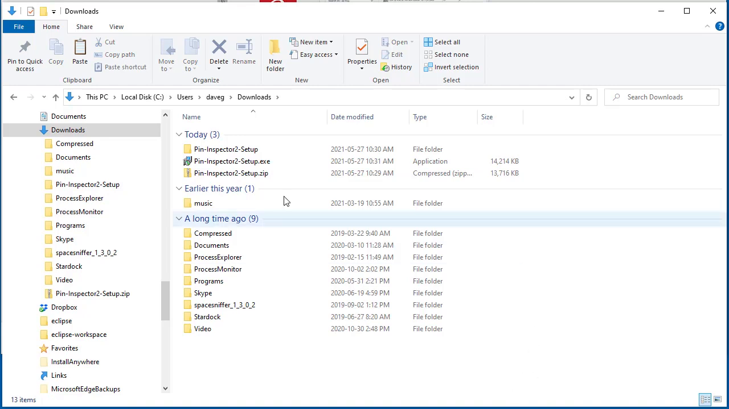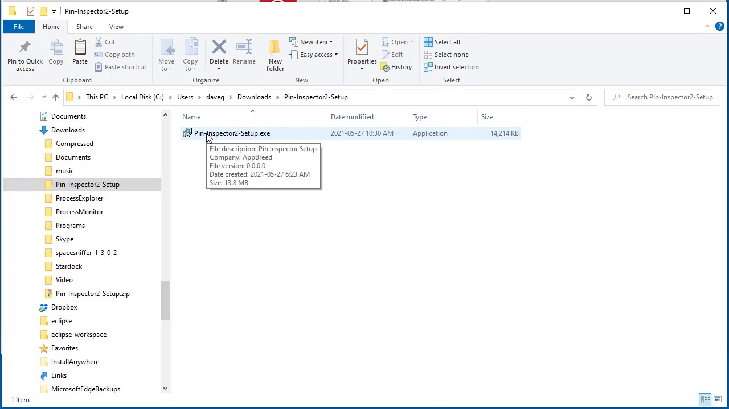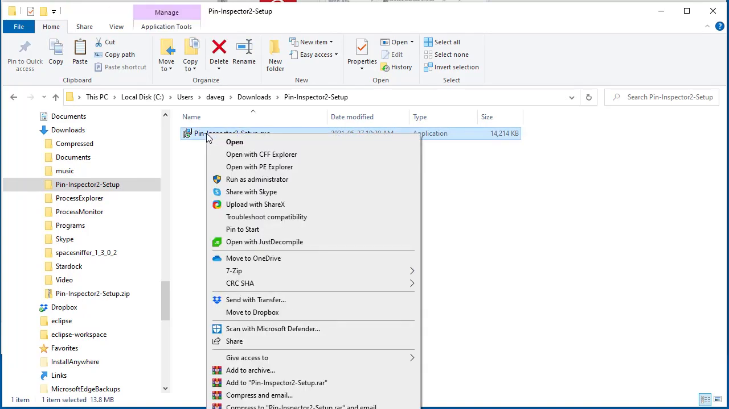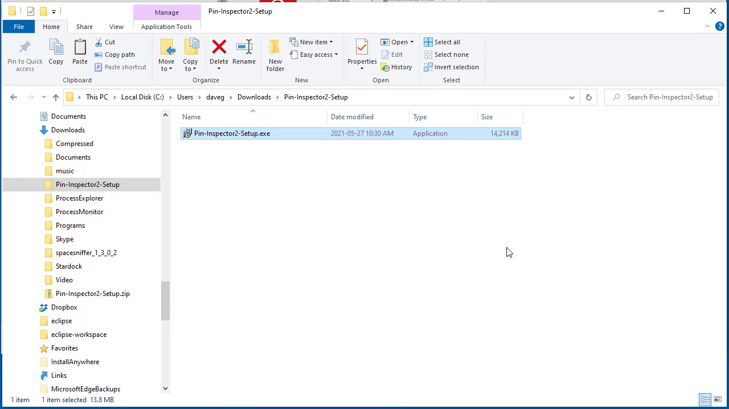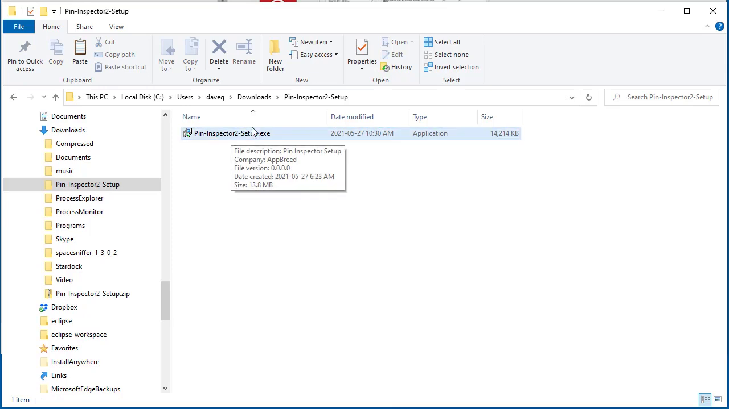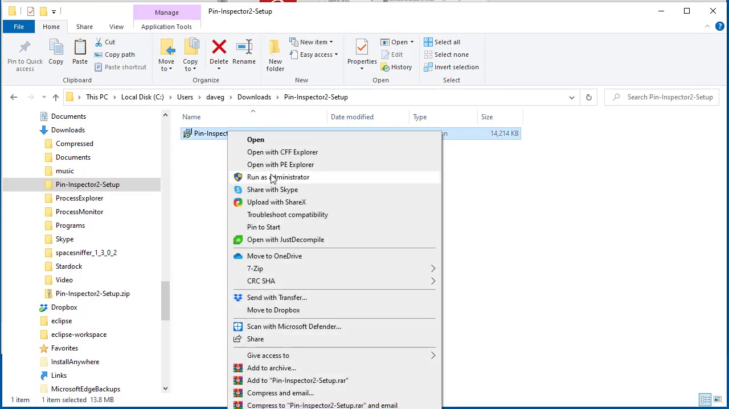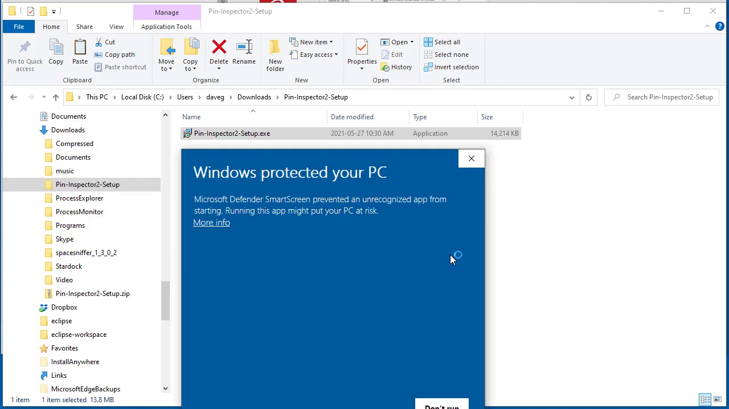So now we've done that, let's go ahead and install it. I'm just going to go in here and find the setup file. Now what you want to do is right click and select run as administrator. If you right click and you don't see run as administrator, don't worry, just double click that file. But for now, I'm going to right click and run as administrator.